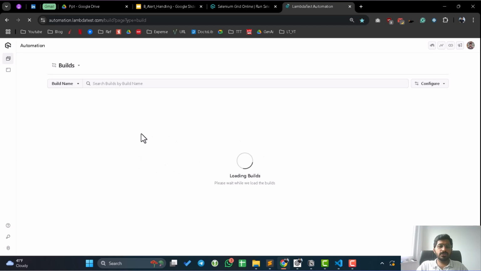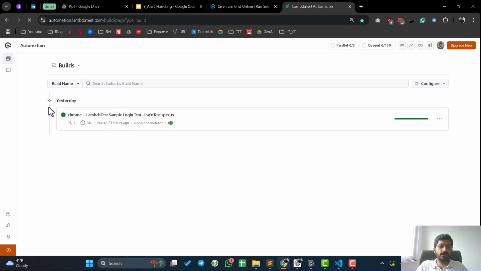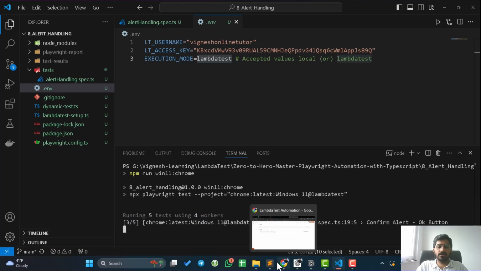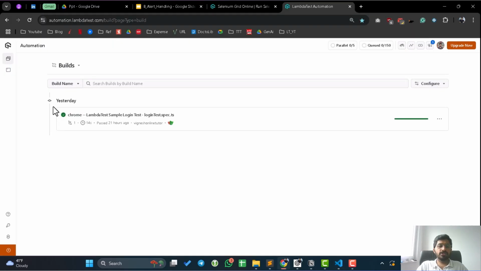So this is the LambdaTest dashboard, where I should now see new builds for today. All these others are from the code we ran yesterday. Technically I should see 2 for prompt alert, 2 for the others, so totally 5 tests, because 5 different builds I should be seeing here. Let me see if the test already started. Yeah, the test is just starting now. You can see running 5 tests using 4 workers. So let me go back to LambdaTest. I should be seeing 5 new entries here for the different types of alert handling.